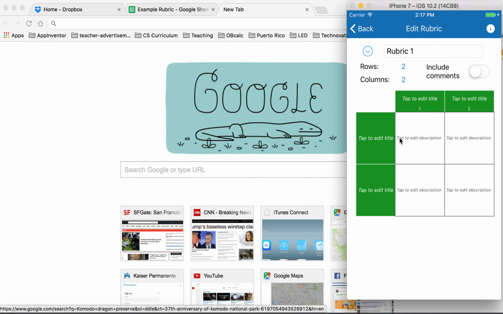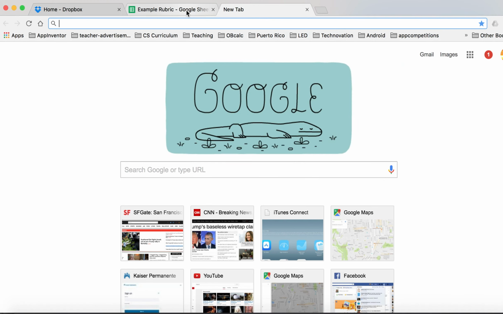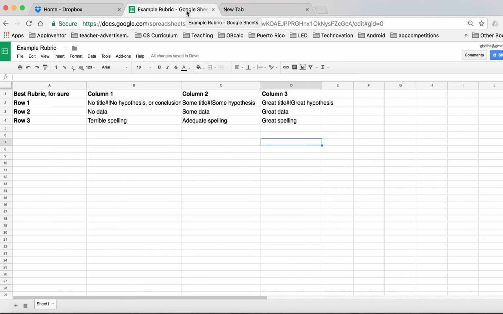But if you do have a complicated rubric and already have it in digital form, what you can do is go to a spreadsheet program. Here I have Google Sheets. And the way it's set up here is the first cell is going to be the rubric name. Then you're going to have the row names below. I just named it row 1, row 2, row 3. And then to the right of the name, you're going to add the column names. And then in between that is the cell descriptions.